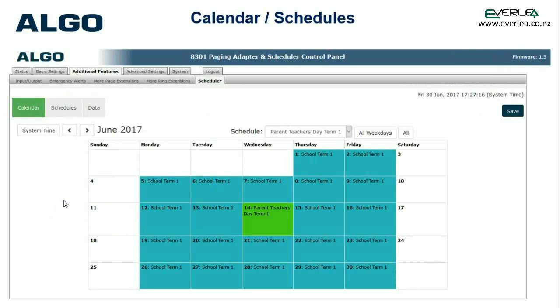Then what you do is you go to the calendar, and you then start assigning which schedule you want for one day. So this is a classic example here. I've used for Thursday, Friday, Monday, Tuesday, Wednesday, all these are all term 1. This is a schedule term 1 that I've created, and I've assigned them for that day. But on Wednesday the 14th, I've got a parent-teacher day, so I'm using a different schedule. Now, it could be a sports day, could be anything. If you don't want anything assigned, e.g. to remain silent, you don't assign any schedule at all.